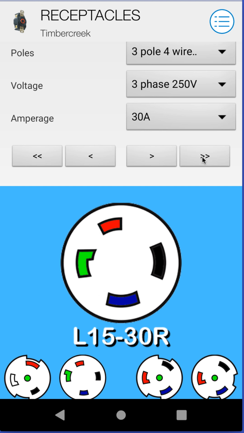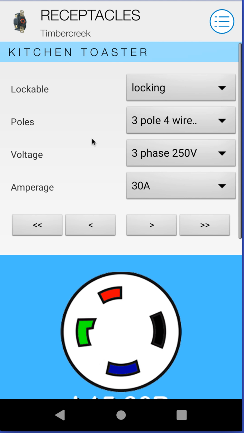And then your other navigation goes a page at a time. So it'll skip all 5 of the receptacles that are shown here and go to the next 5. This is just handy for if you're navigating through the diagrams quickly, trying to get to a diagram that matches something that you might be looking at. Okay, so our calculation is done.